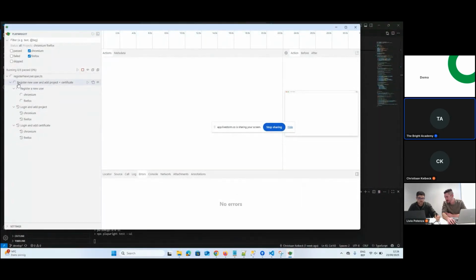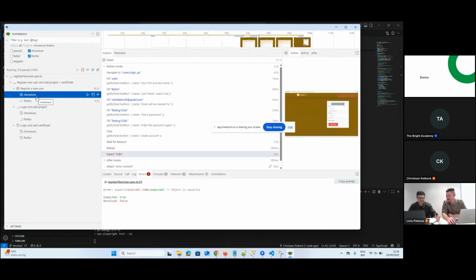So you can see a spinning icon of the tests that are running. So Chrome and Firefox are running at the same time right now. One of these should fail. Otherwise, something magic happened. All right, looks like Firefox won the race.